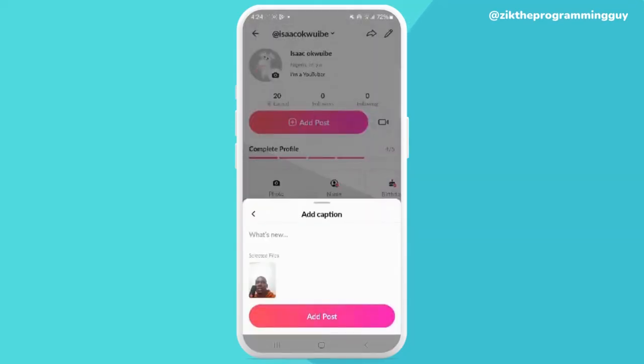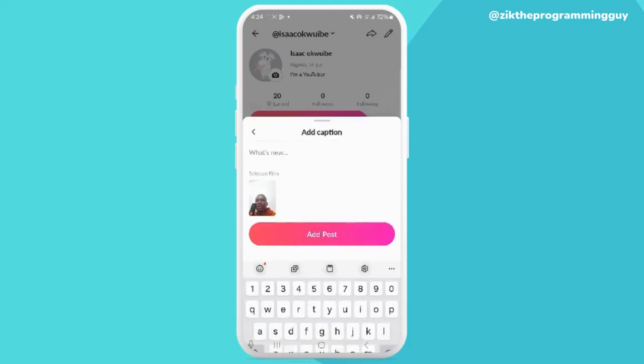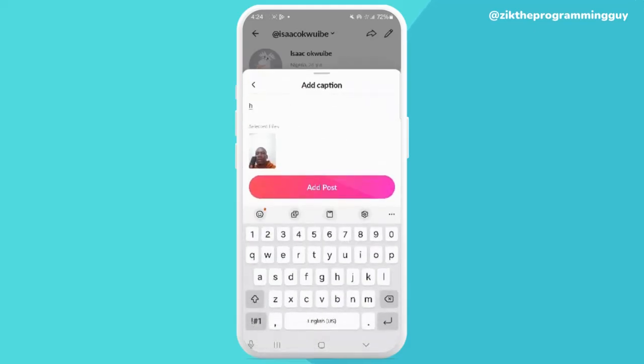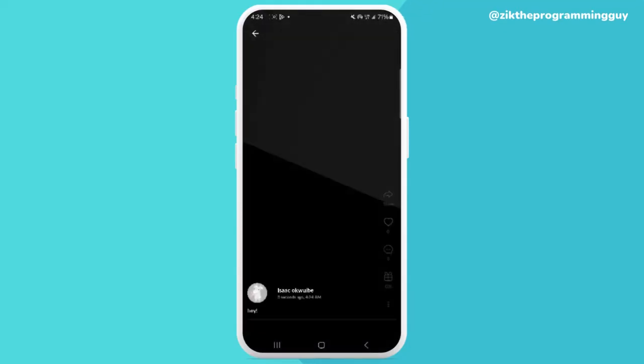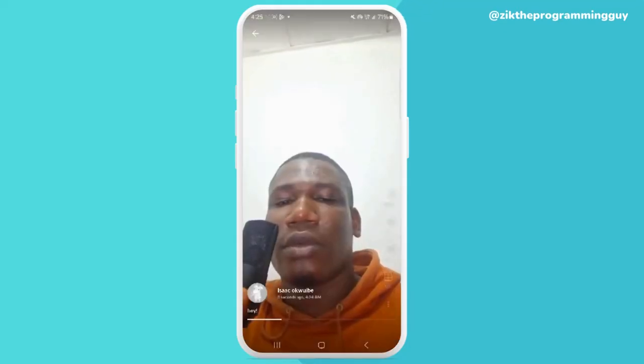Right, so now the next thing you have to do is to add caption and click on the add post button, and then that's it. So for example, I can just say something like this and click on add post, and it will be added to your profile and it will be posted on Tango. So this is the video.